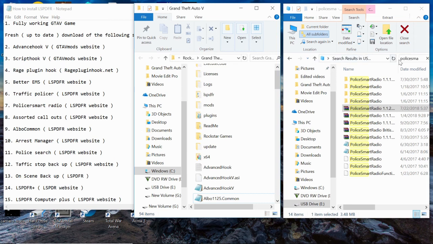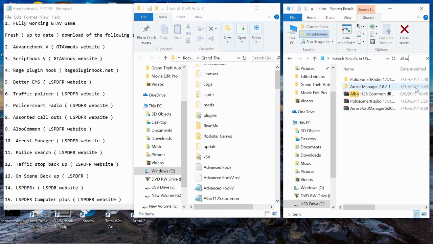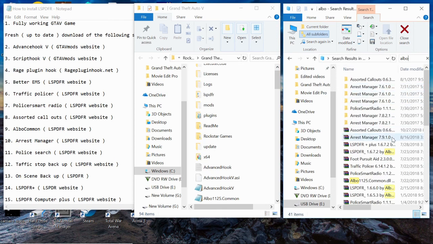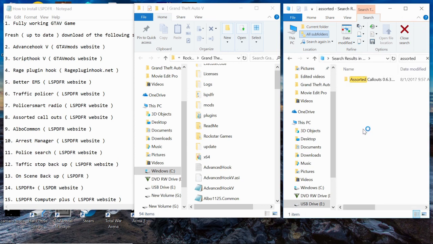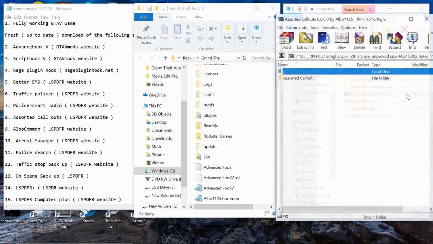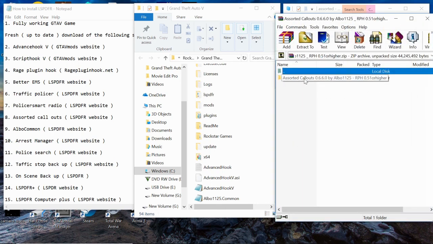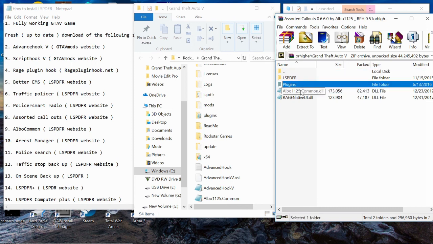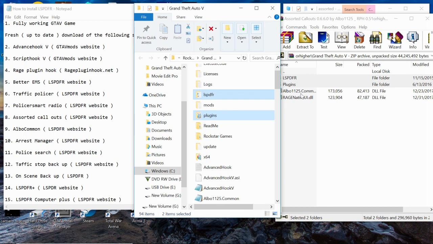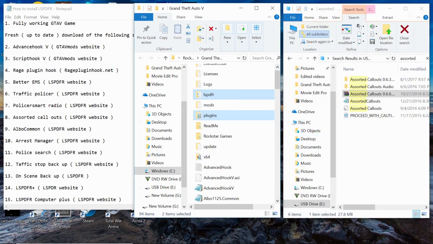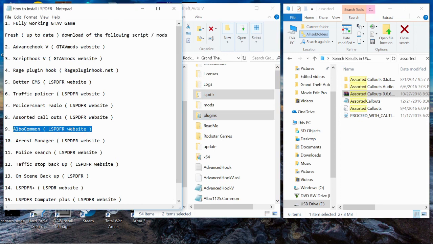Now we're going to do Sorted Callouts, which is another one by Apple. And Sorted Callouts is just different scenarios of calls you would get as a police officer. So Sorted Callouts, okay, here we go. 2018, right here. Open that up. I'm going to open Grand Theft Auto. And I'm not going to drag this over anymore. I think you get the picture of what I'm talking about, because we're going to do the up-to-date one at the end. And then we're going to skip this one for now, because we're going to do it last.